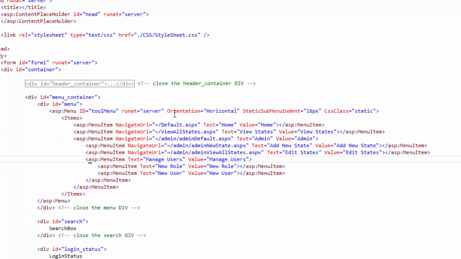So when I look at the menu control, I've added orientation horizontal. That makes it a horizontal menu instead of a vertical menu. I've also added this indentation for submenus of 16 pixels, and you'll see those. And then I've set a CSS class here. Inside of the menu control, so here's the open control, here's the close of the control, I have items. And inside of the items, I have menu items. And each menu item is a button across the top that you click on. So here there will be three.